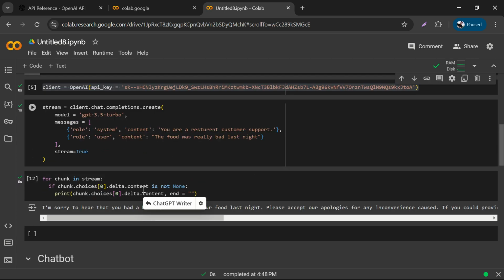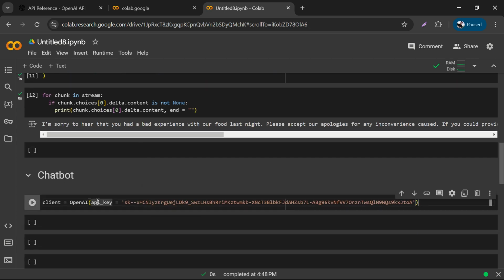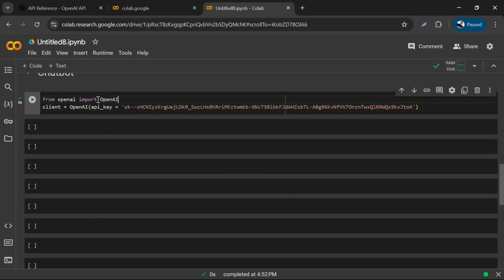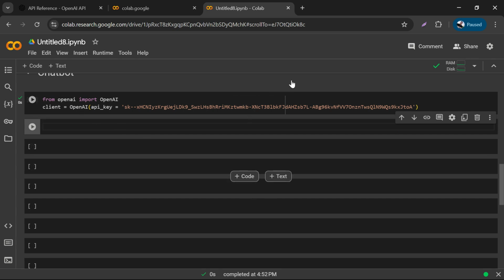Let me copy this as well, and print it here as well. Okay, so run these two cells. We don't have to run these two cells again and again, so that's why let's put this thing in a separate cell. Now here I'm going to say, obviously any chatbot will have some conversation history as well, right?